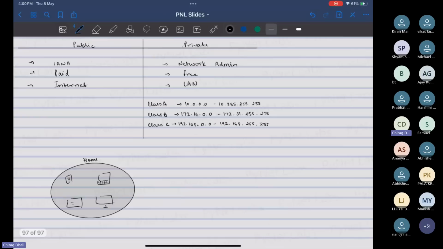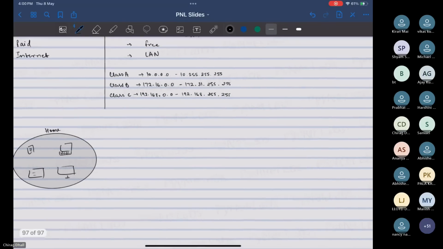We are using a private network for connecting all these devices, which is free to use and can be used by anyone. We are using a private network for that. But then how come am I able to communicate with internet?